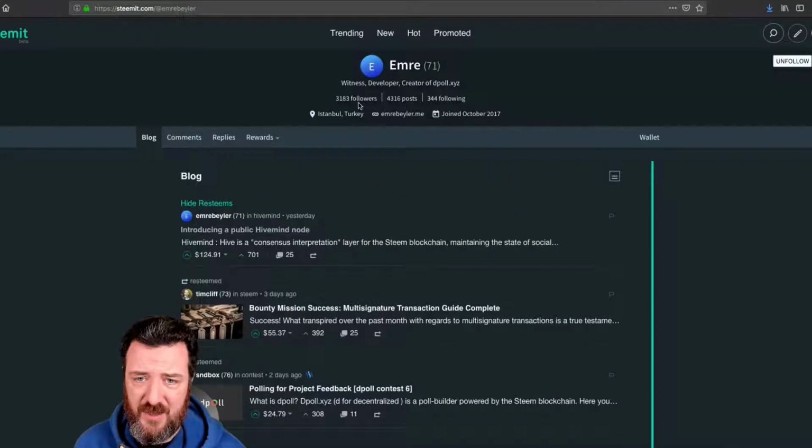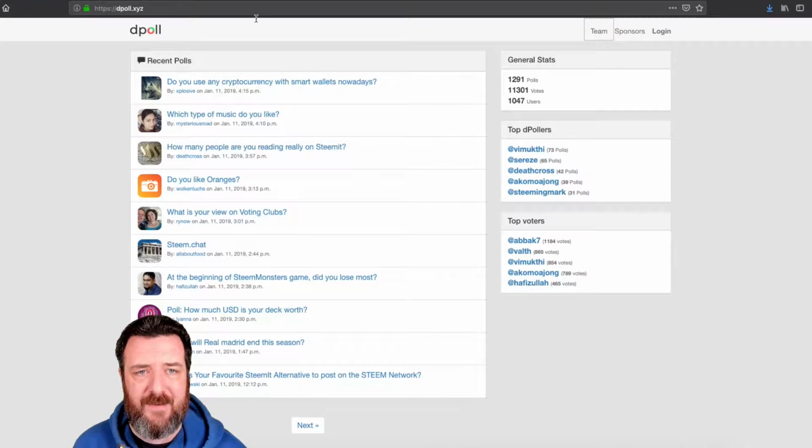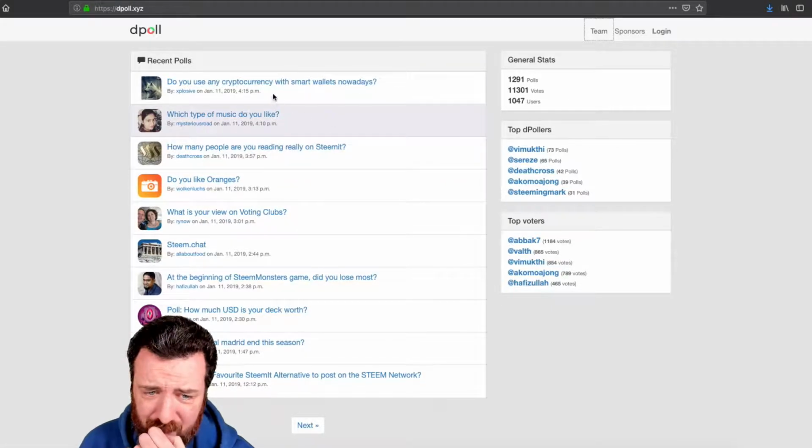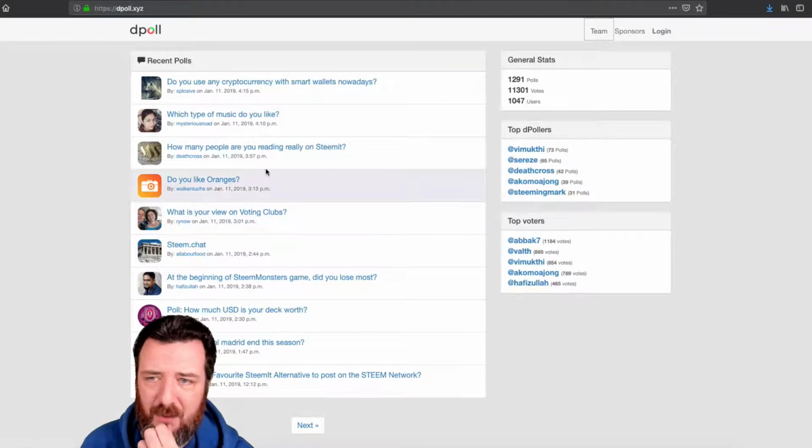You can see his Steem account here. He produces quite a lot of different little programs actually, and he's just fired up a HiveMind server, witness server, which is a new piece of code from Steemit, a separate company who works on Steem applications. And this is what the dpoll looks like, dpoll.xyz. And here's some recent polls that people have taken part in.